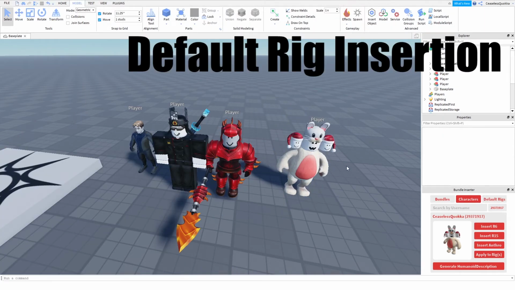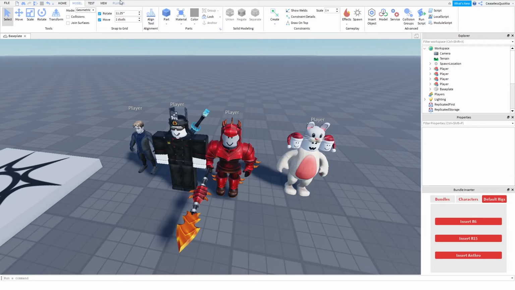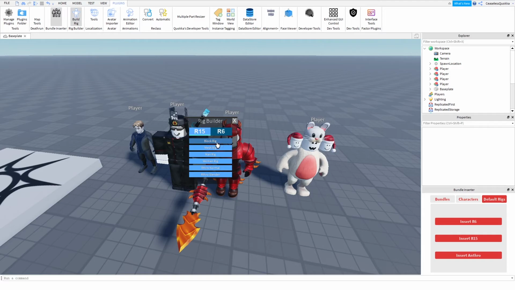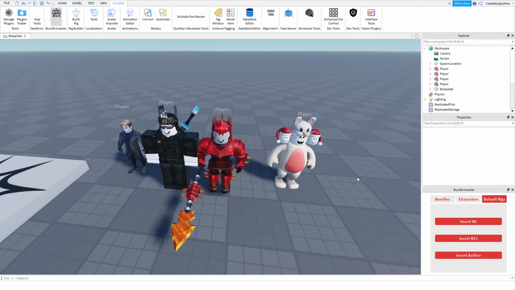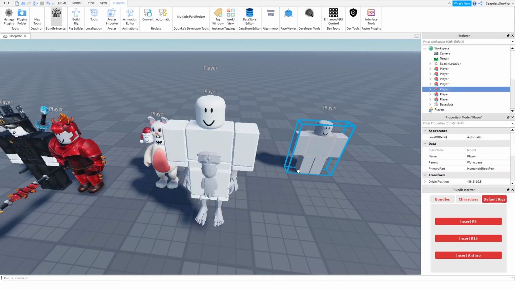And you can also insert default rigs. You don't really need this. I just added that so it's all in one place. And also that ugly UI, you're very welcome. Because you could also do this with the build rig. You can insert a whole bunch here, and this should be default with your Roblox Studio. But just in case you're already in here and you want to insert something very simple, you can insert R6, R15, Anthro, that sort of thing.